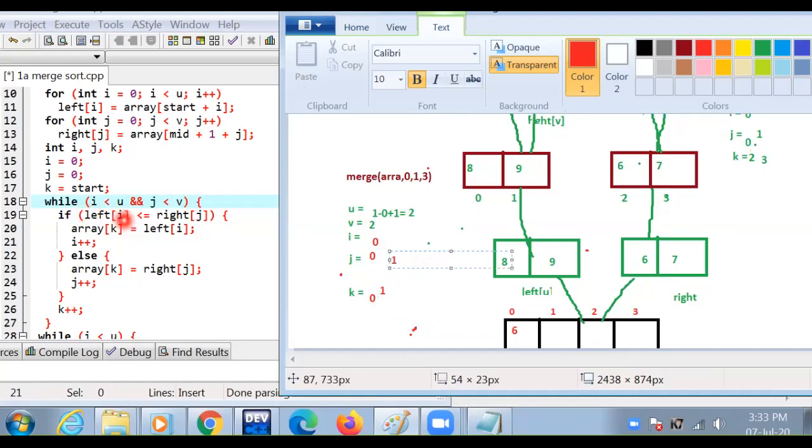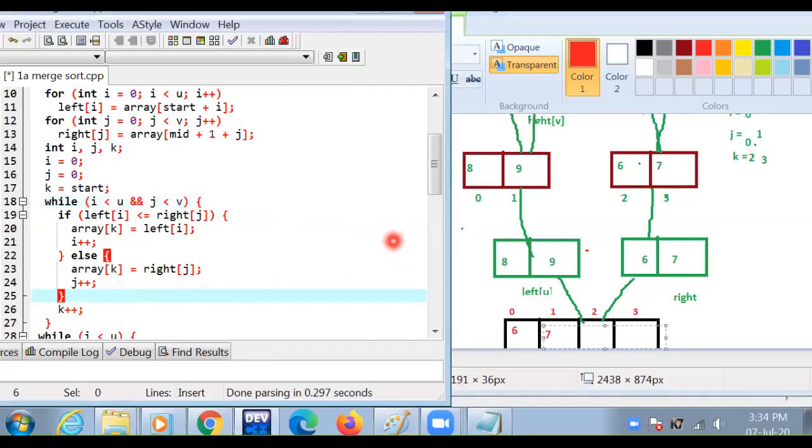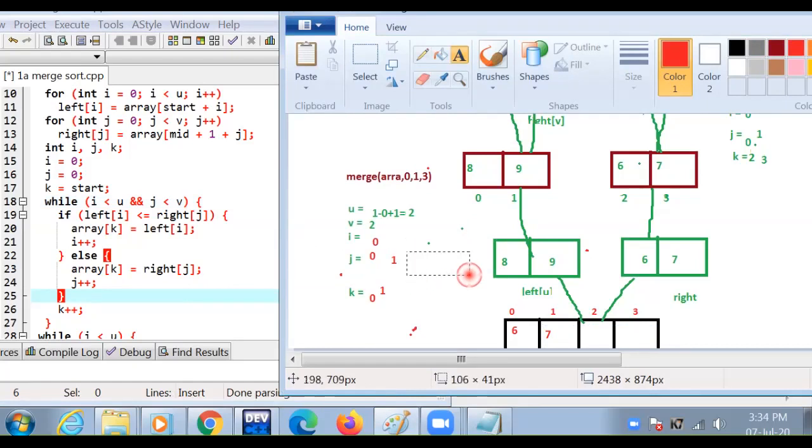I less than u, condition is true. And j less than b, condition is true. Then I value is 8 and right value is 1. 8 is greater than 7. Its condition is false. Then execute this line. Array k value is 1 and right value j is 1. Then 7 is inserted in this block. And now the j value is incremented. Now j value is 2 and k value is 2.